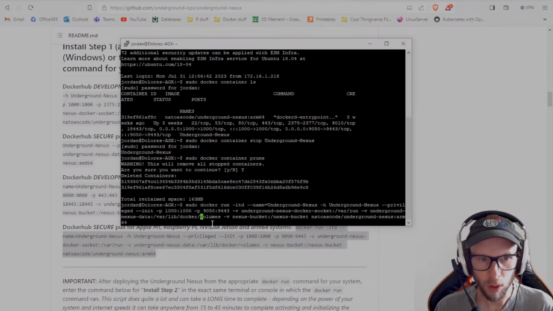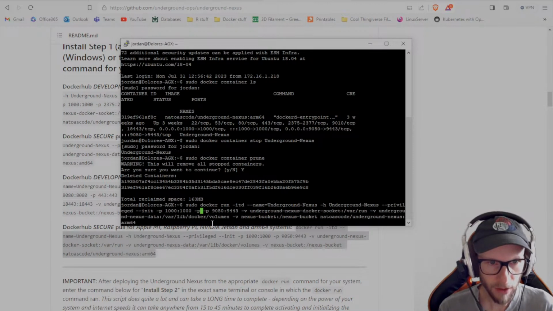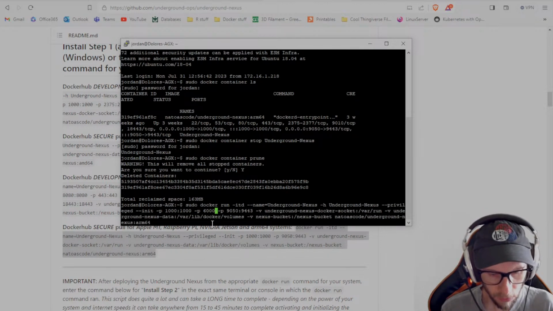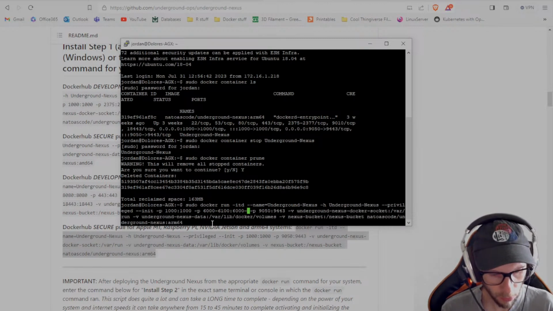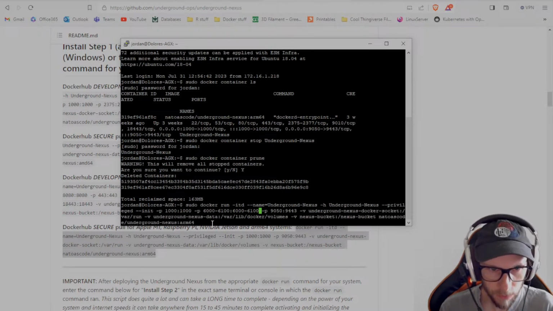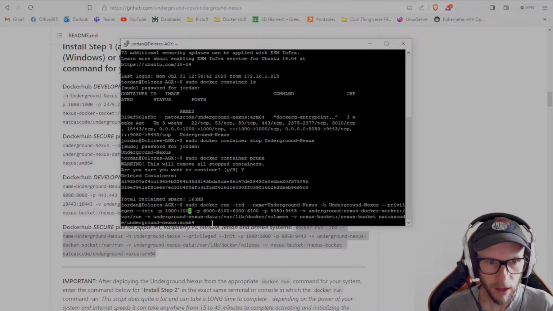Now I need to open some more ports. So what I'm going to do here is I'm going to go ahead and add a -p flag to open ports, and we're going to open port 6000 to 6100, and we're just going to have those go to the ports that they correspond to. Okay, so now we have our port 6000 to 6100, 6000 to 6100, and that gives us a bunch of ports to play with here. So let's go ahead and run this.